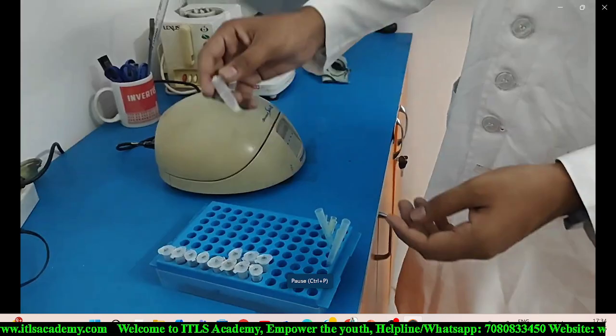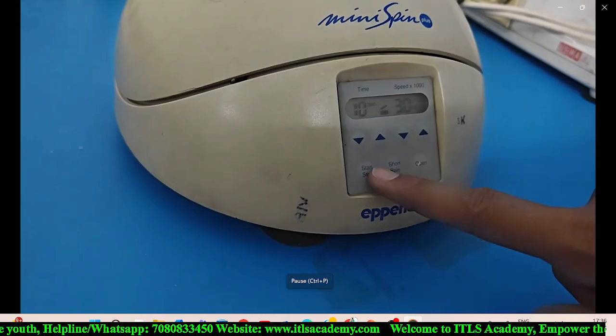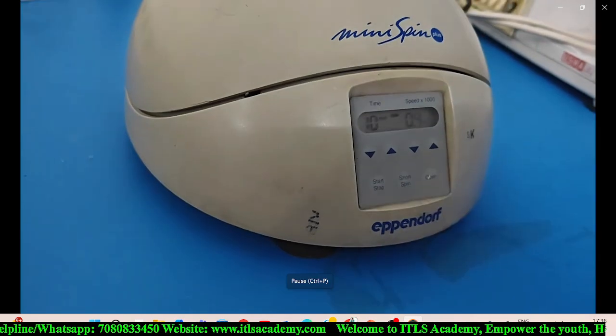Here you can see the mouth of each pin drop is towards the center. Now we are ready to go. As you can see the time, it's 10 minutes and 3000 revolutions per minute. So now I'm going to start it. After 10 minutes you will see the result.